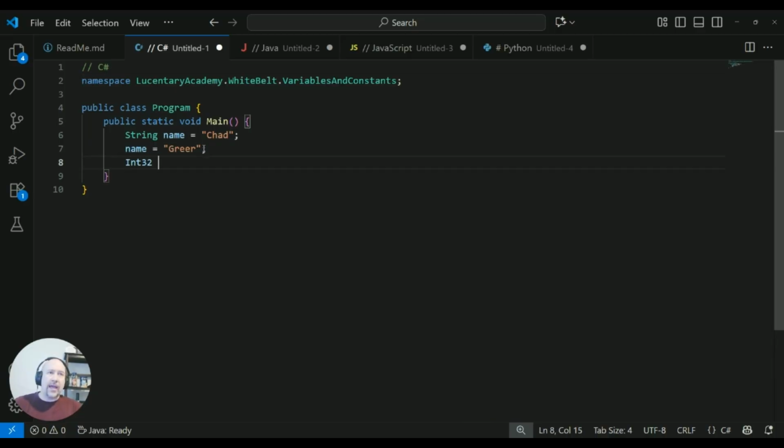Then if I wanted to create an int32, we'll call it x. Let's set that equal to 1. Now again, I cannot say x is Chad. That doesn't work because Chad is a string. It is not a 32-bit integer number. So that doesn't work. This object is not allowed to be put into the variable x because the type of x is a number. But I can say x equals 4.